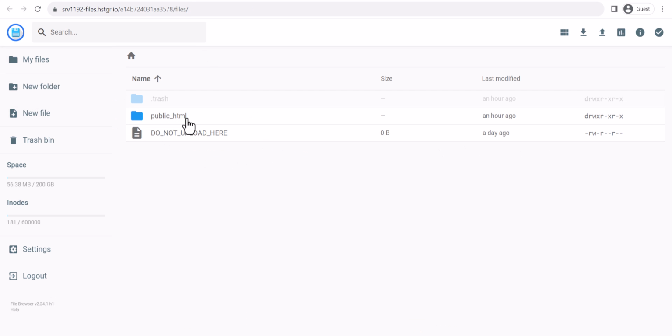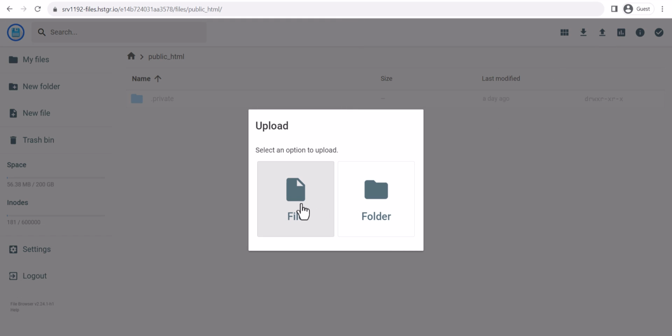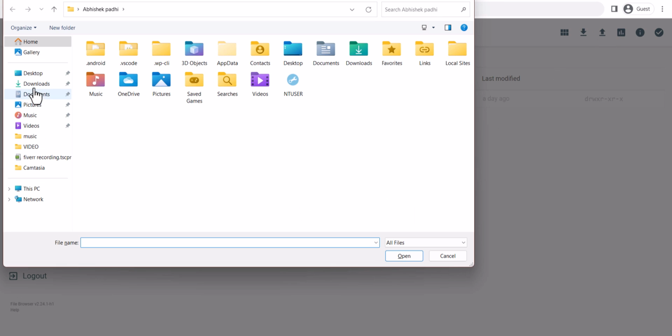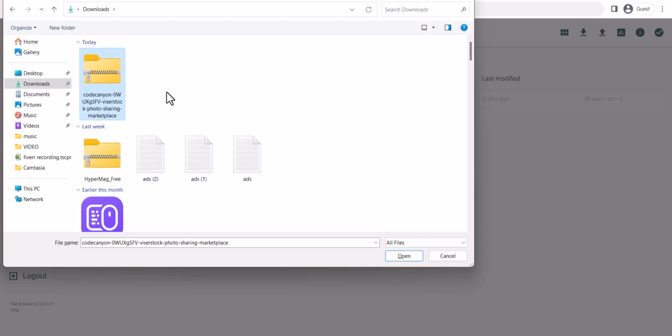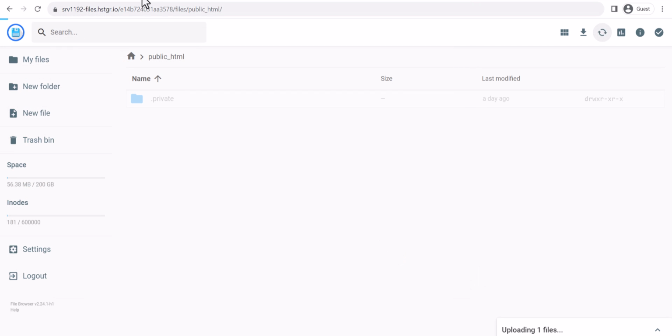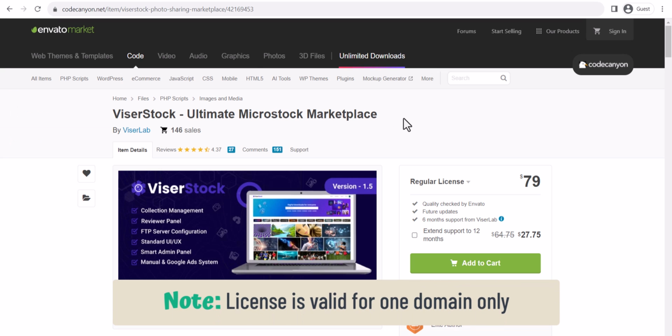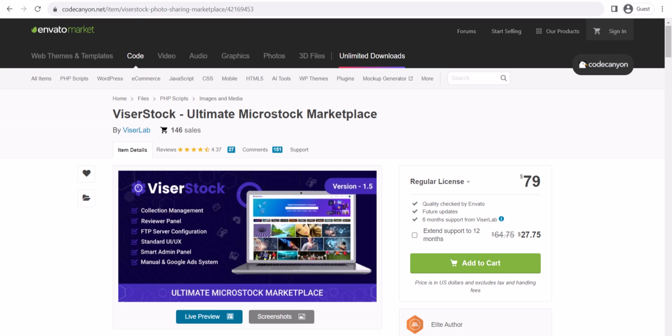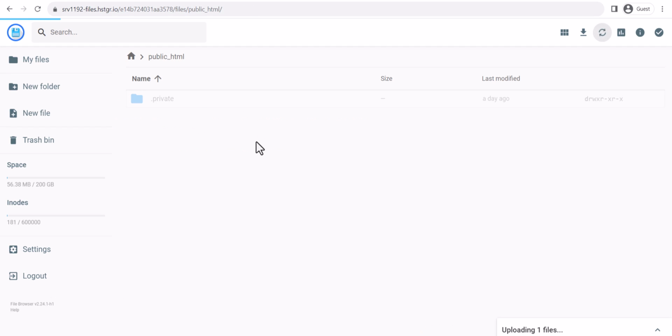Here you can see this public_html folder. Just open it and then you have to upload your zip file. So I will click on here and upload that file that you have downloaded from the Envato Market. This is the Envato Marketplace where you get the code. Now it will take some time to upload it to our hosting. So let's wait. The file is around 106 MB, so it will take some time to upload it to the server.